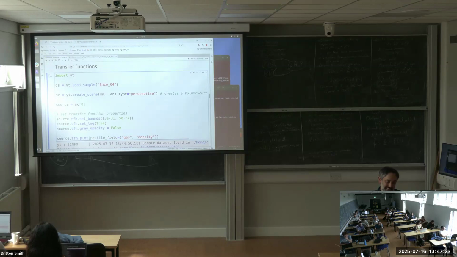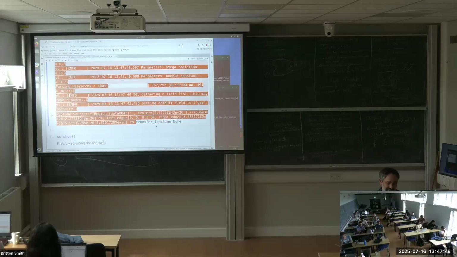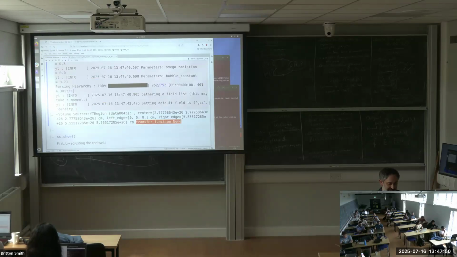And so you can pull out a reference to that by extracting the first element of this scene. Let's look at what that is. It's a volume source corresponding to a region in our data set. It currently does not have a transfer function assigned. None.